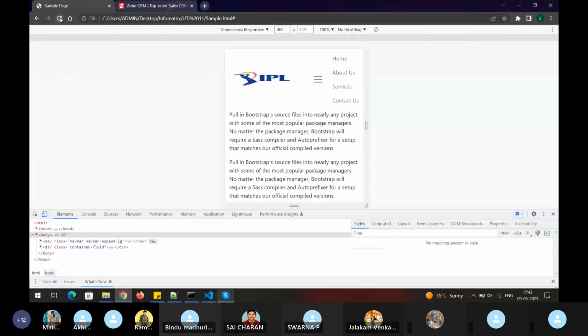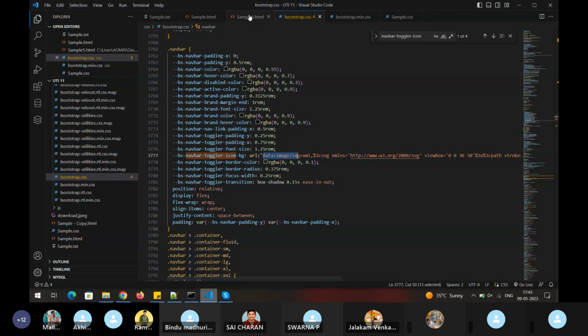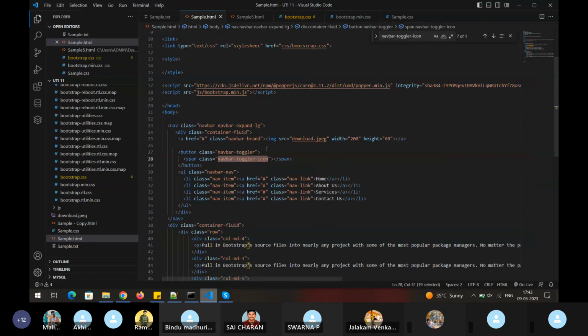Now you can see the toggler icon displaying here. But my content is also displaying, right? How to hide this? How to display it only in the web view and hide it in the mobile view? We need to use one property called the collapse property. Collapse in the sense collapsing the navbar unordered list items whenever the device width changes.